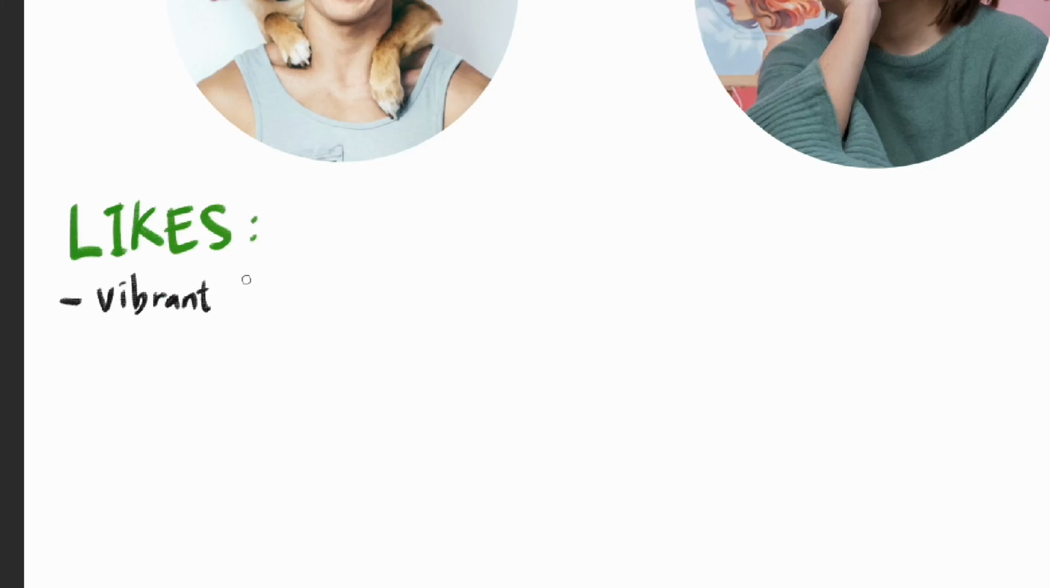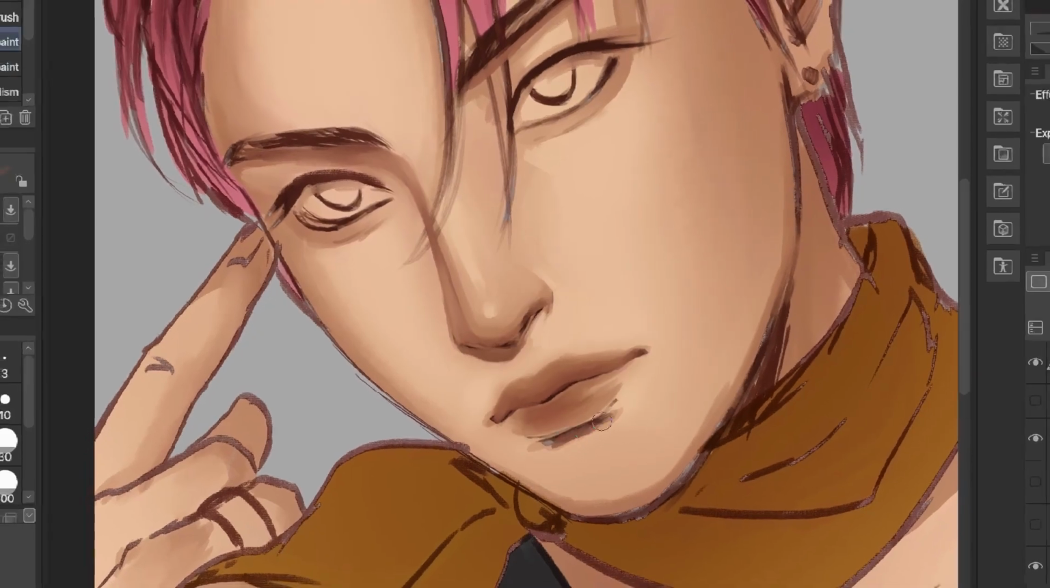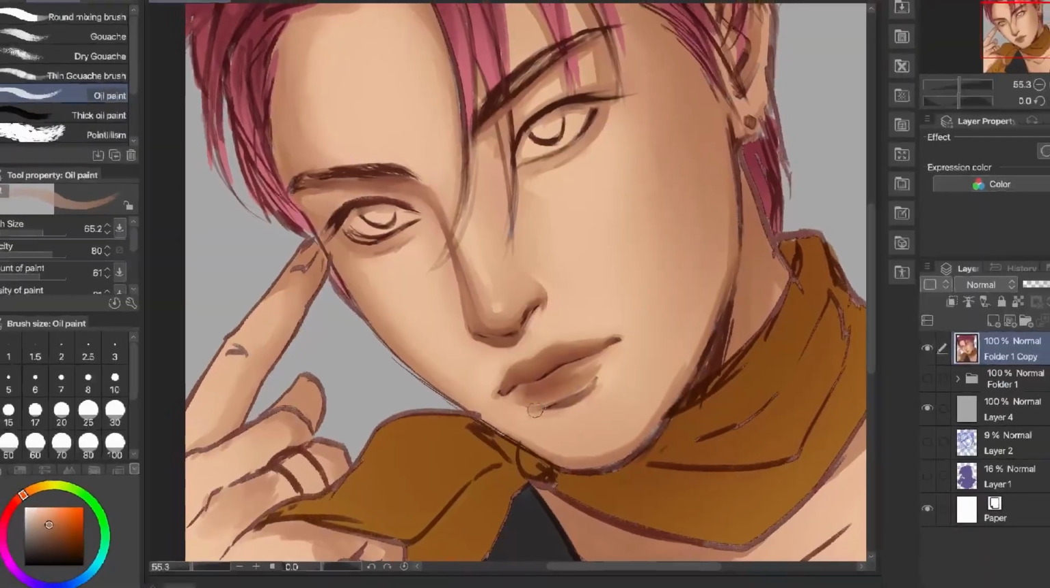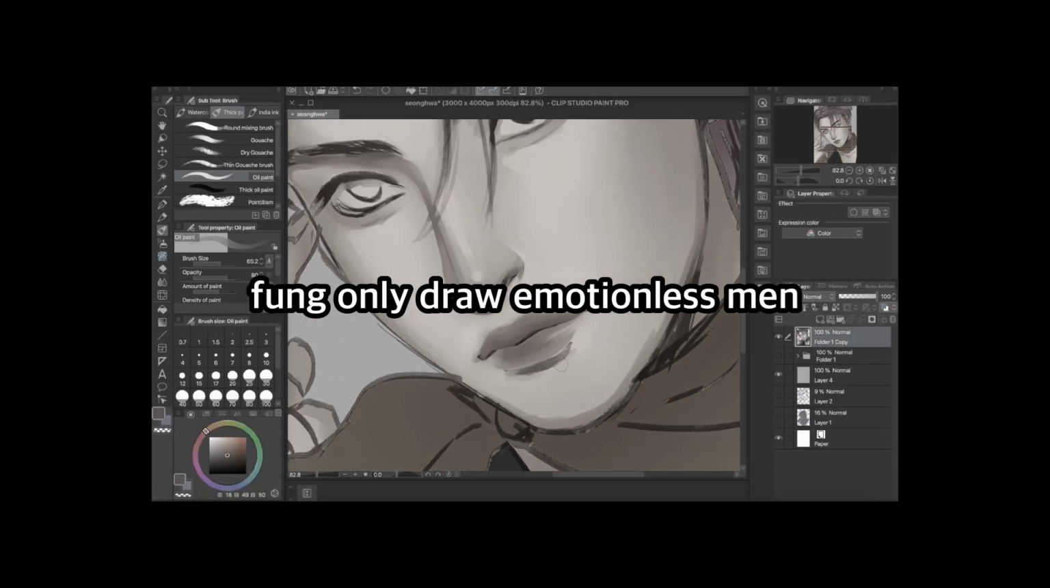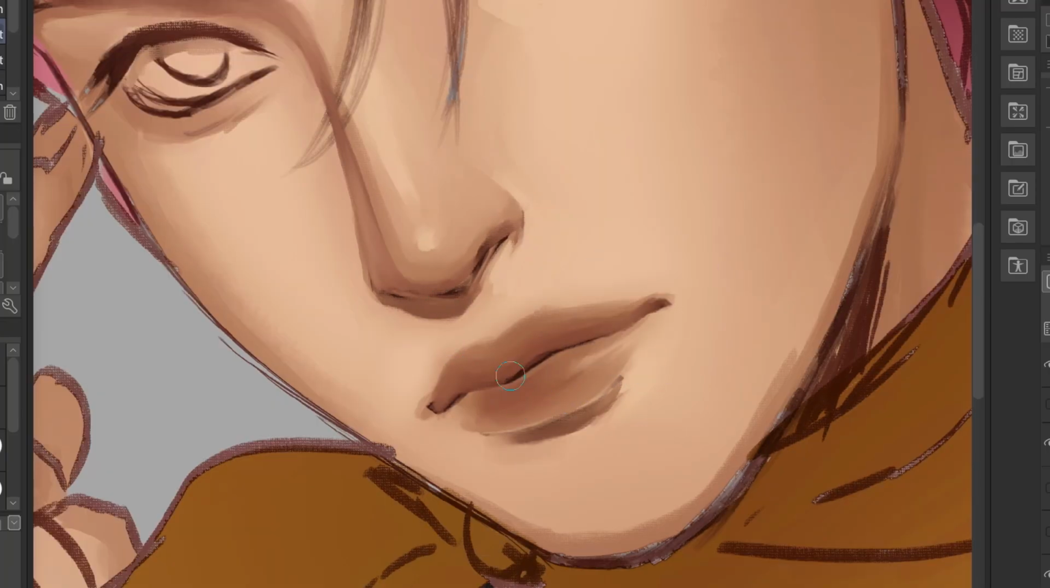You can make a list of what you like and dislike about each art style. This will serve as the base of your own style. I'm not saying you have to go out of your way to find mistakes in their art and bash the artist like, boo, Fong only draws emotionless men, boo. That's true though. No. Find what works and what doesn't work for you.